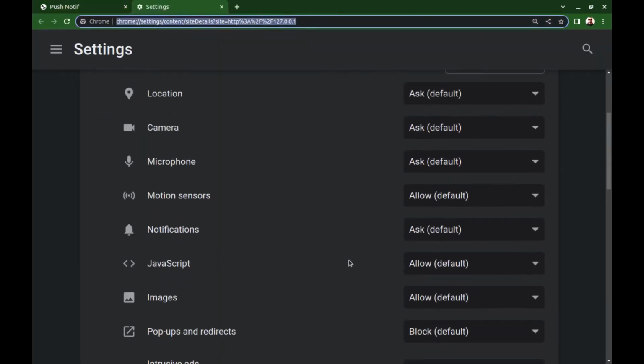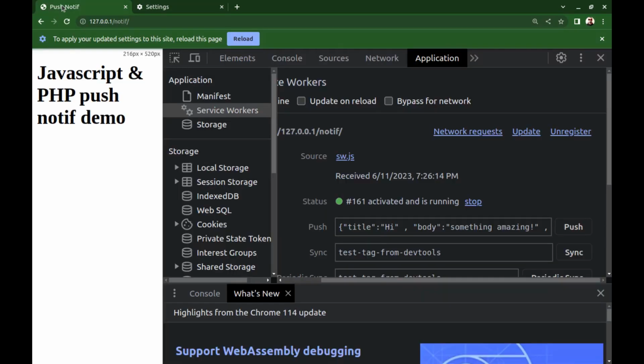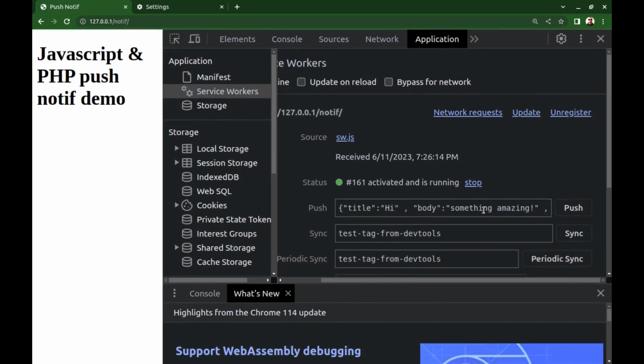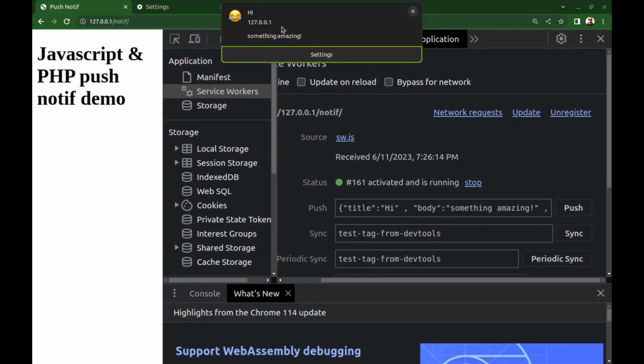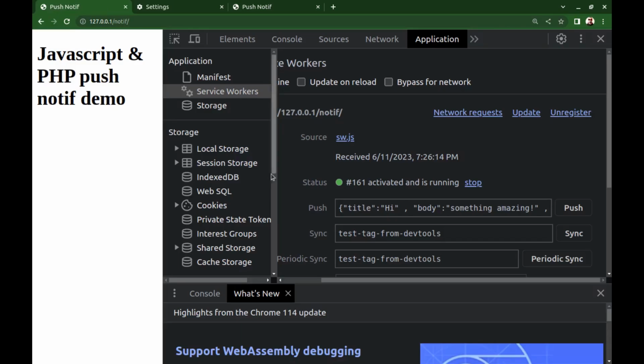Here, we can allow notifications manually. To apply the updated settings, we need to reload the page. Alright, done. And here is the notification, title, icon, and body. And if I click on it, it will open the URL that we defined before. Now let's see how to send this payload with PHP.